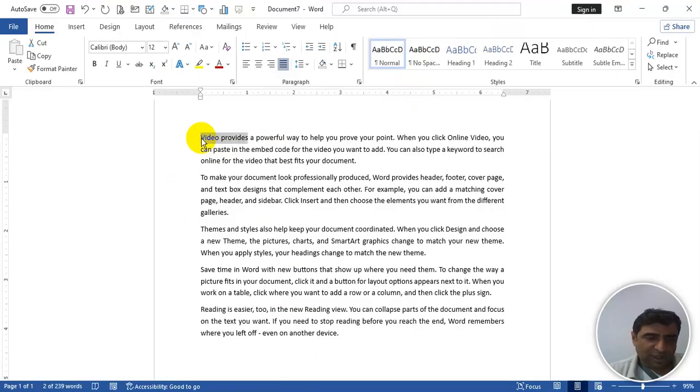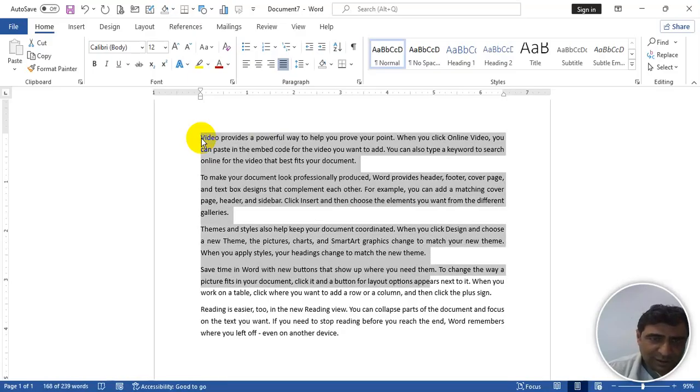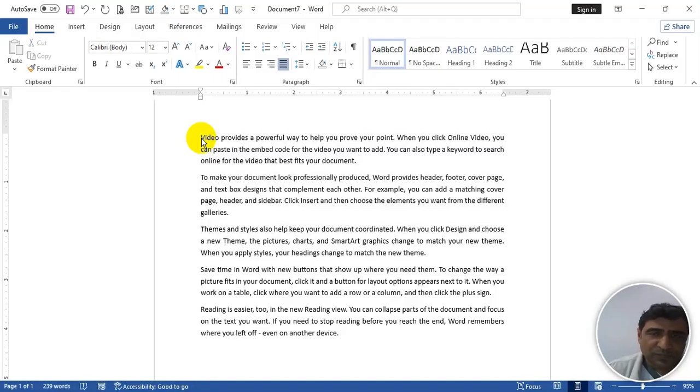Or you would like to highlight word by word: Control and Shift together, then right arrow. You see, word by word. Or you would like to highlight line by line: Shift down arrow, Shift down arrow, line by line, right? You want to deselect, left arrow. You see Shift down arrow, this is called line by line.